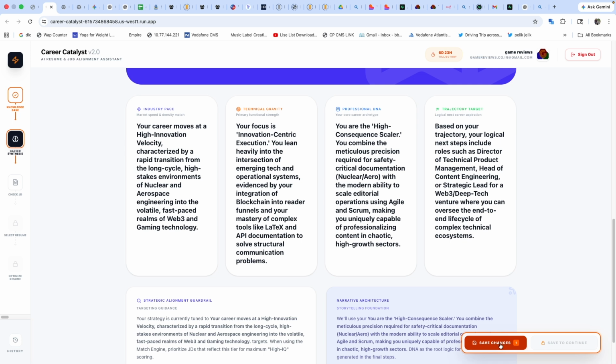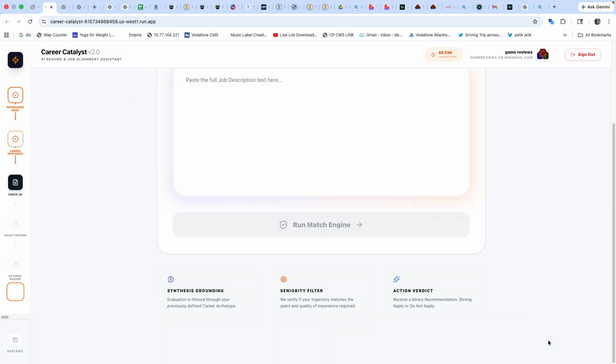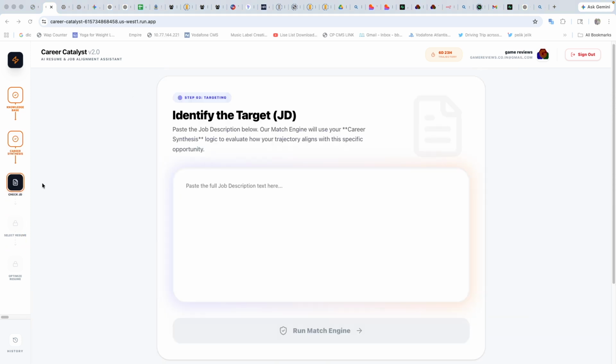Now I will click on save changes. Once I save changes, now the hard part is done. This is what you have to do once, and then now you can go to JD check. So here the user needs to come and paste the job description that the user is looking at. Let me just go to one of the JDs, and since this person is an editor kind of persona, let me find a JD for an editor.